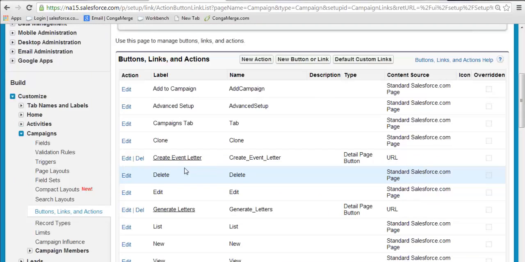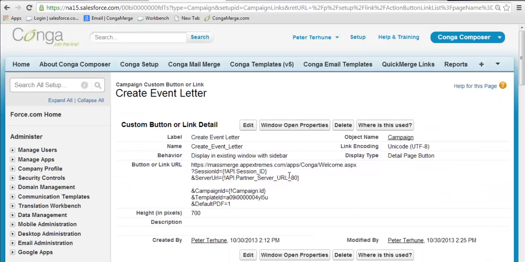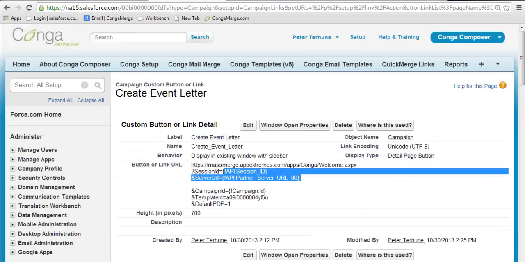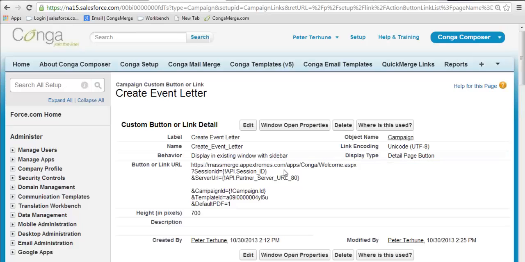Back here on my Buttons, Links, and Actions, I've started a button called Create Event Letter. And you'll notice that I've got those same 3 lines that I copied from the documentation. However, I've added a couple of additional parameters. So anybody who has ever used Conga Composer, this should be a very similar process where you get the idea of creating a button and then adding the parameters to impact the button's behavior.